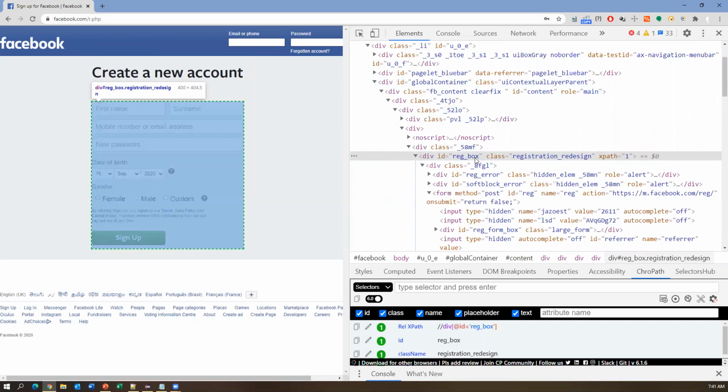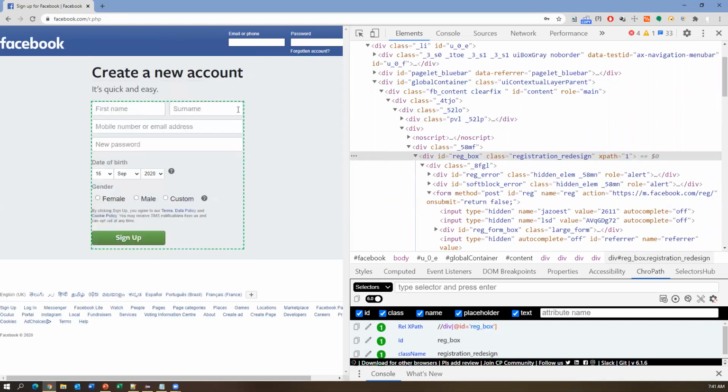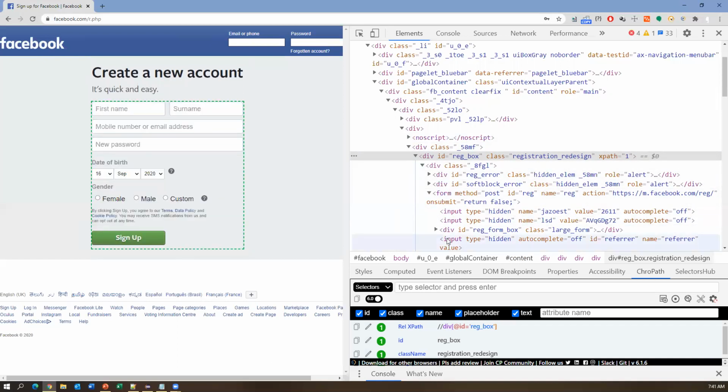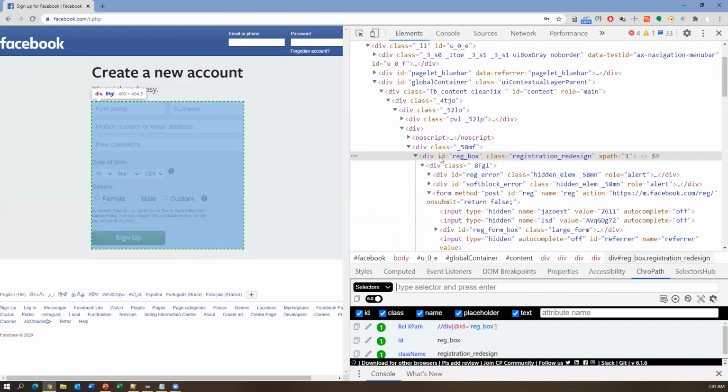So div ID equal to reg box, registration box, and registration redesign, and XPath. So this is the exact element which is pointing to the form. Okay. So inside this form, there are so many elements we have. So inside this form, there are div tags. There are so many div tags. Okay. And we have to capture the sign up element.